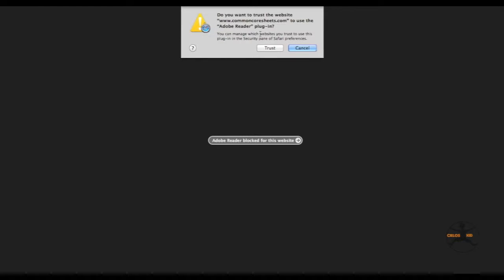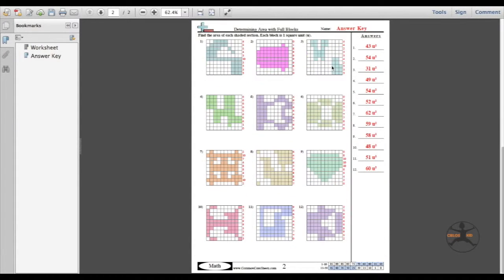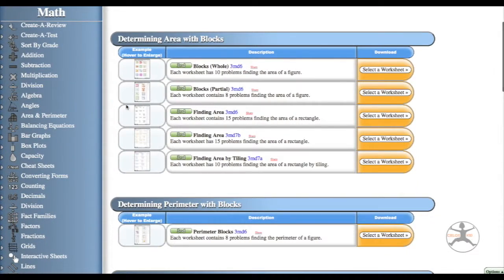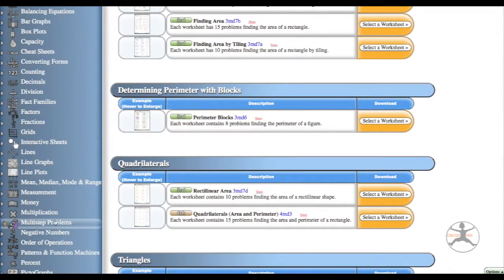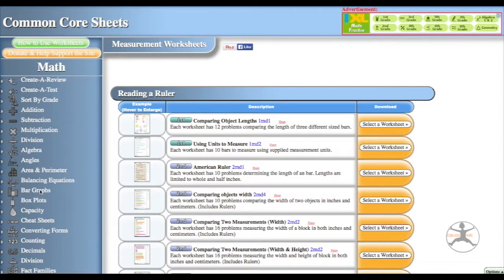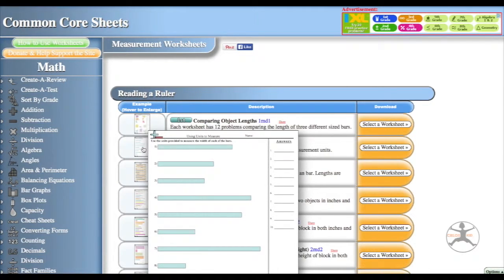So you click on it. This is what it looks like. It requires Adobe. So here's the worksheet ready to print. And it also provides you with an answer key. So I recommend using this. Like I said, even if you're a non-Common Core state, you can get some pretty good ideas on what kind of stuff you can do off of here.